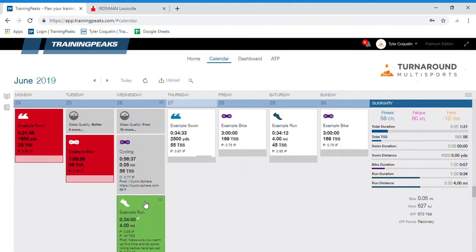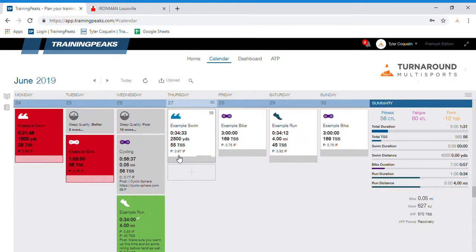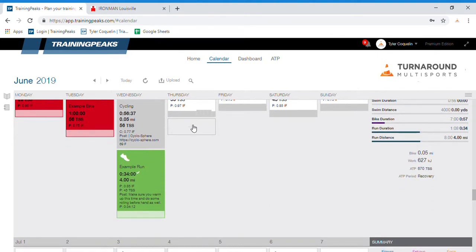And if you've noticed, that workout just turned green over here. That means I performed it within 15% of what was required of me. I will get a notification when you do that, and I'll be able to communicate back and forth with you.